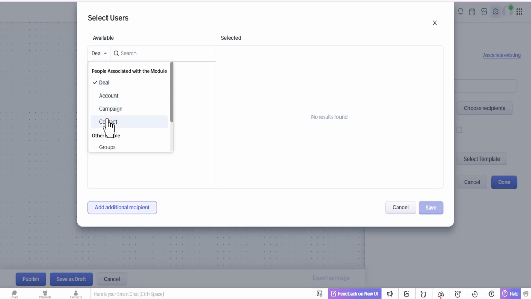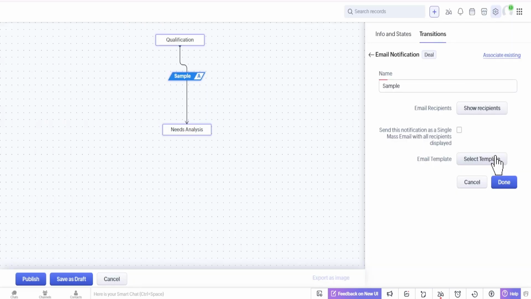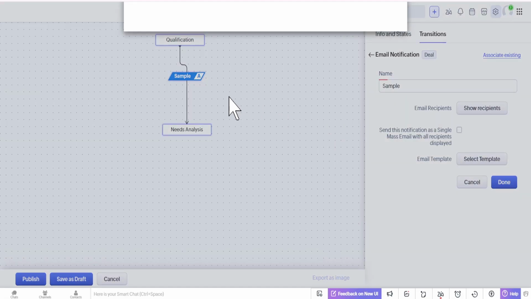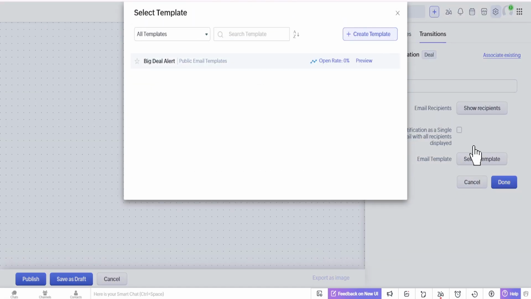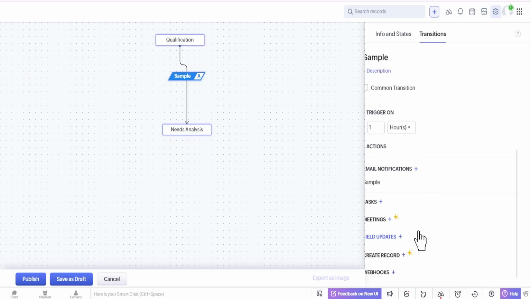Next, select an email template to standardize the message. Pick a suitable template, for example a public template like Big Deal Alert, and click Done. Confirm your configuration by clicking Done again. When you're satisfied with the canvas and settings, click Publish to activate the blueprint.